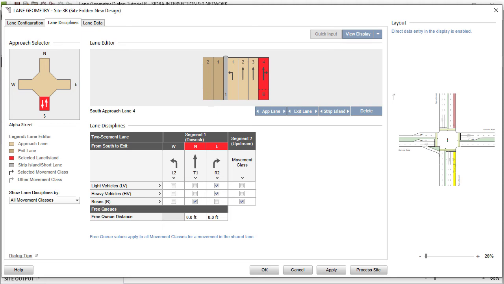By default, the Lane Editor displays approach movements by all movement classes on each lane. The drop-down list, Show Lane Disciplines By, helps to check lane disciplines when different classes are allocated to different lanes.